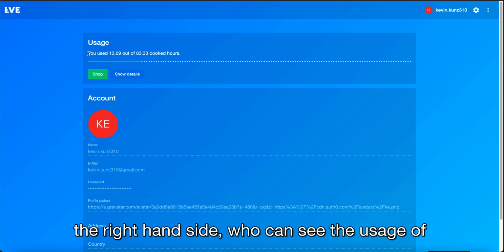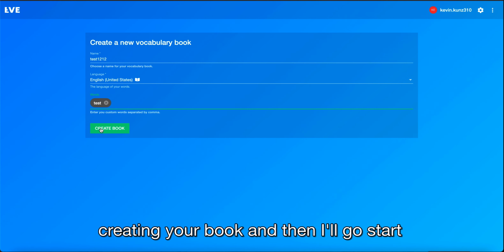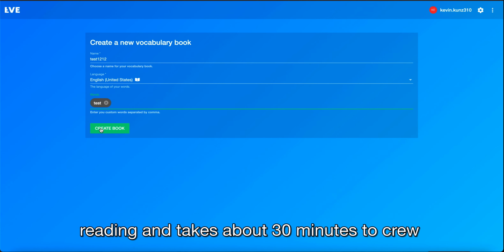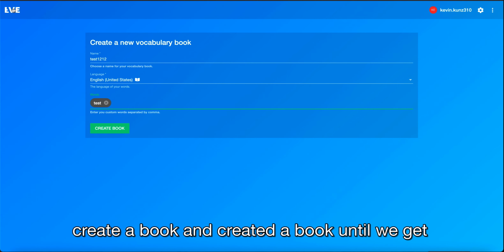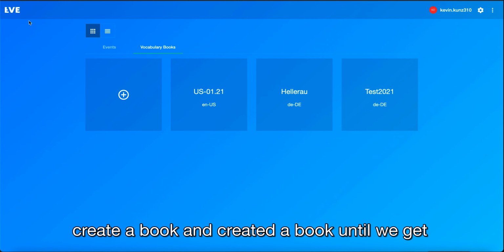Test is too easy, but this is how it works. And after that, you can create your book, press create book, and then it will start training. It takes about 30 minutes to create and train the book, and you will get an email notification after that is done. And let's go back to the event side.